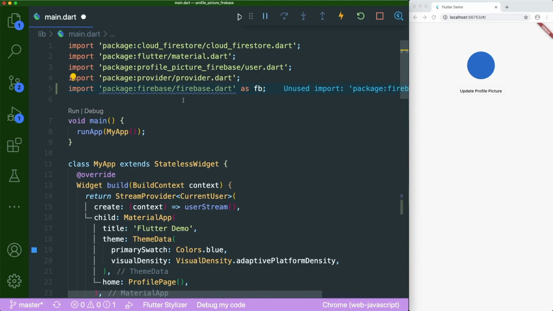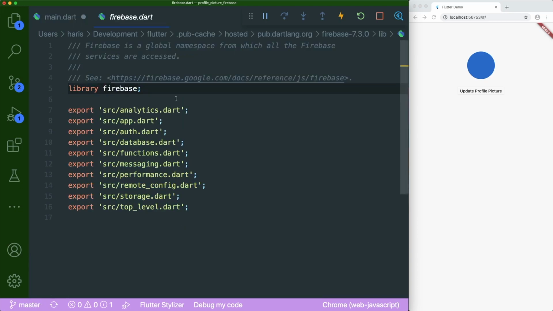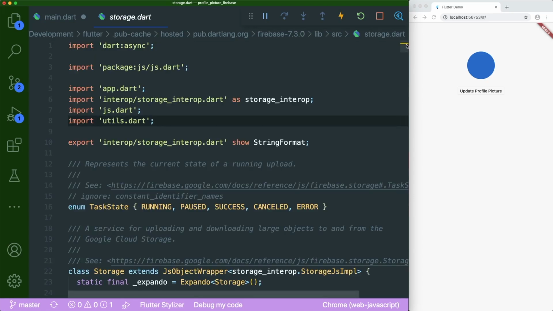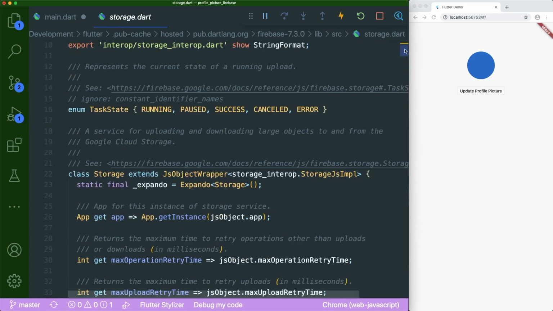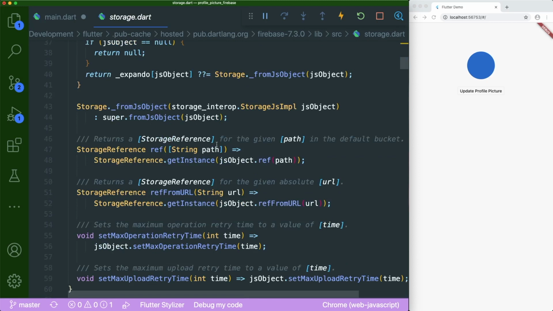So for Firebase Storage, if you were to click inside Firebase Storage and then inside the storage.dart, there isn't any top level class that refers to the different functions and objects that is found inside the Firebase Storage.dart file. So you could say there is no Firebase Storage.instance yet. So let's exit this file.